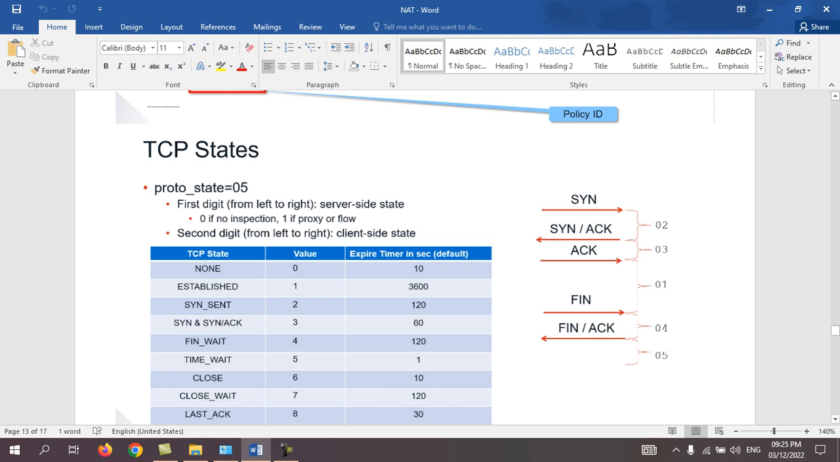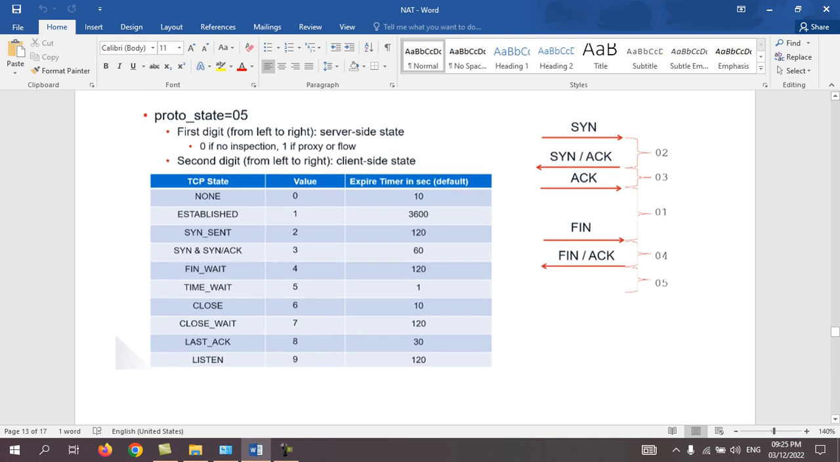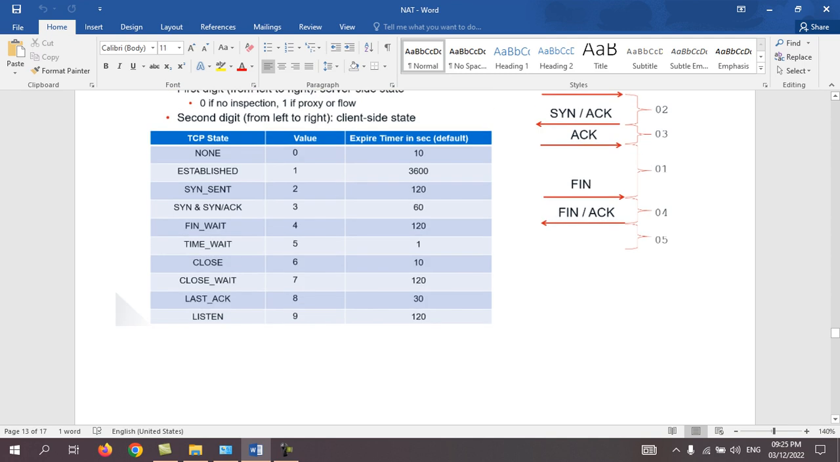The first digit, from left to right, is the server side state: 0 if no inspection, 1 is proxy or flow. The second digit is the client side state. None means 0, established 1, SYN sent 2, SYN and ACK received 3, FIN wait 4, time wait 5, close 6, close wait 7, last acknowledgement 8, listen 9. All these values indicate the TCP state.